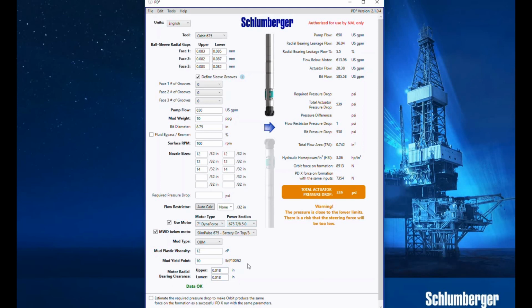It's very rare that you get a brand new tool. For the most part, this tool will have been run, refurbished, realigned, and sent back out. In this scenario, they'll be sent out with a build-out report, and that build-out report will have the correct upper and lower values, so you can input them here.